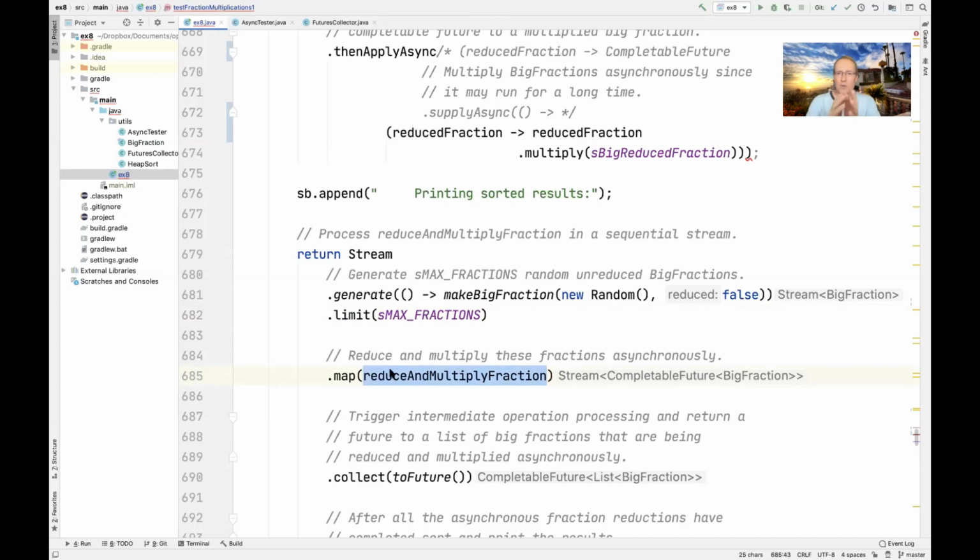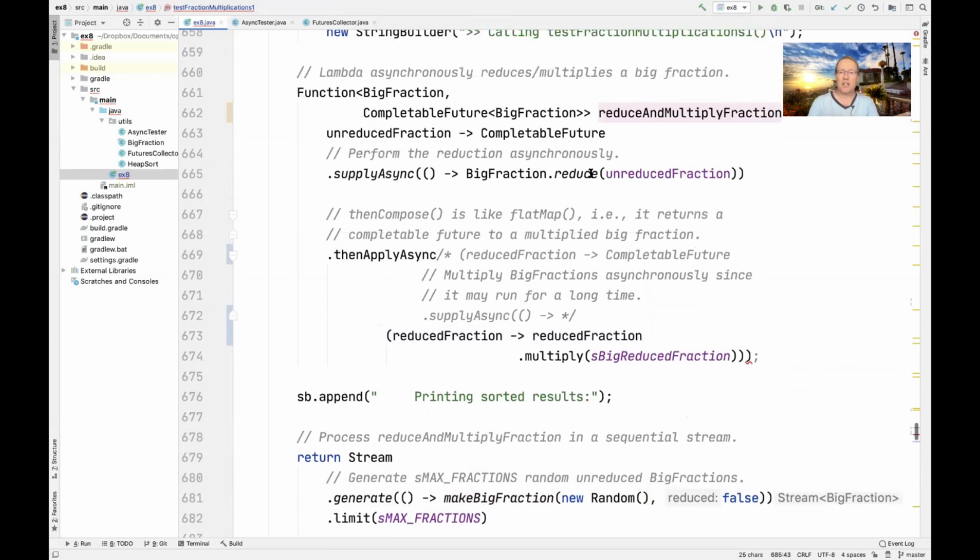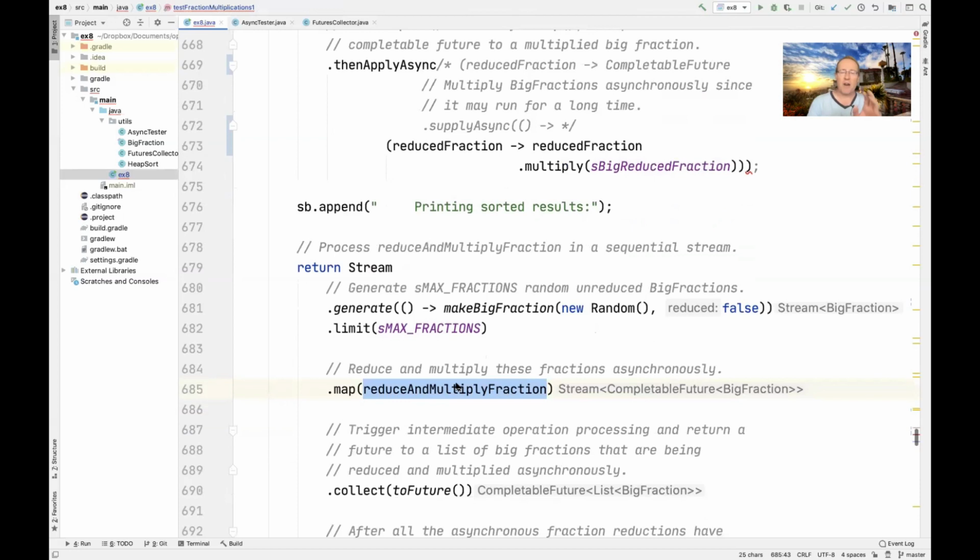So for each of those large unreduced big fractions, we're going to use map. And map is going to call reduce and multiply fraction. And reduce and multiply fraction, as you recall, is going to do a whole bunch of asynchronous processing. So basically, for every one of the unreduced random big fractions, it's going to get reduced and multiplied in a thread in the common fork join pool. So there's a lot of concurrency going on at this point. Lots of things are running in the background asynchronously. And that comes back, as you can see, as a stream of completable futures to big fractions.